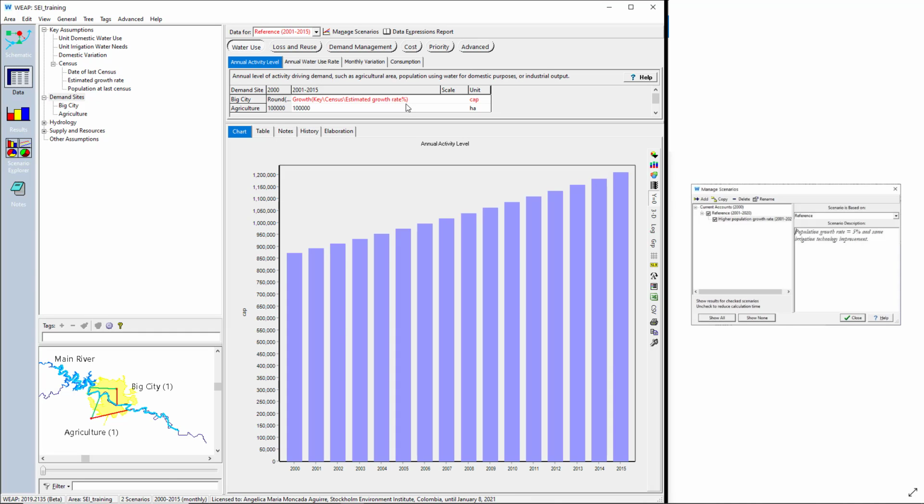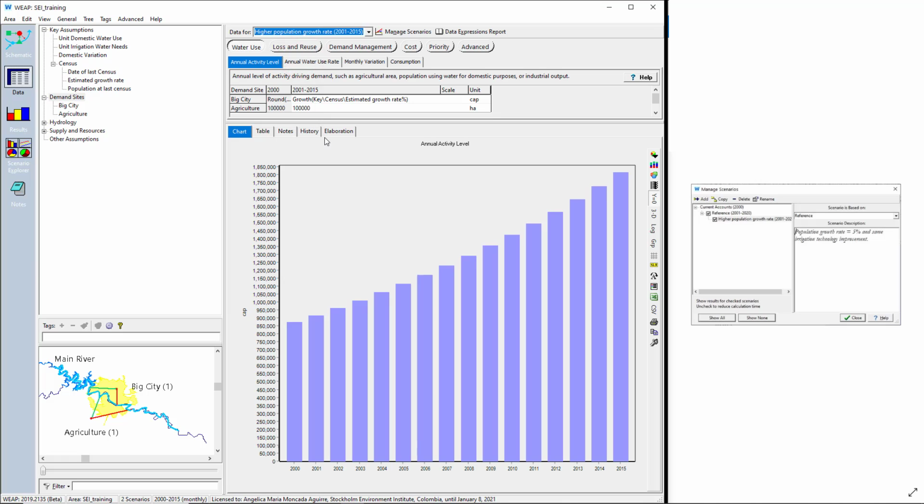For example, if we go to the big city annual activity level variable, the expression is shown in red for the reference scenario. However, if we select the higher population growth rate scenario at the top, the expression is not shown in red because we are maintaining the expression from the reference scenario. If the expression is different from the one in the scenario on which that scenario is based, it is shown in red. We already have two scenarios.